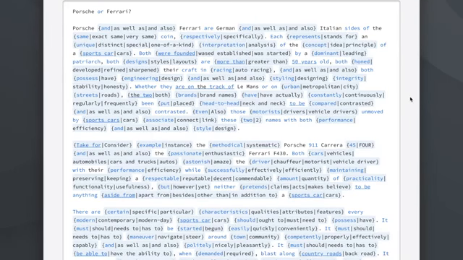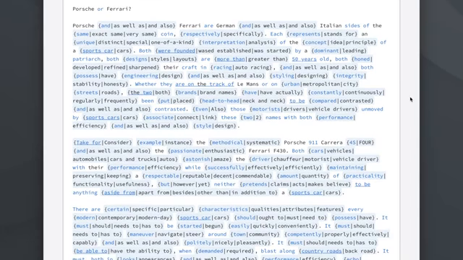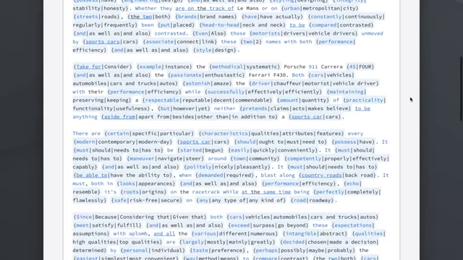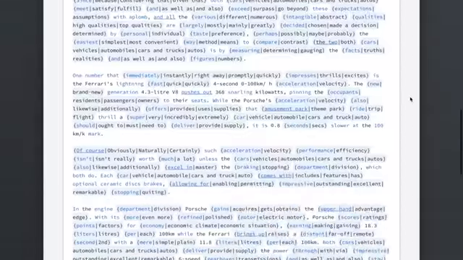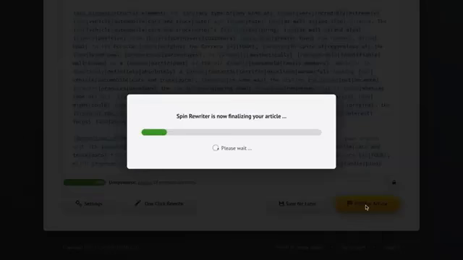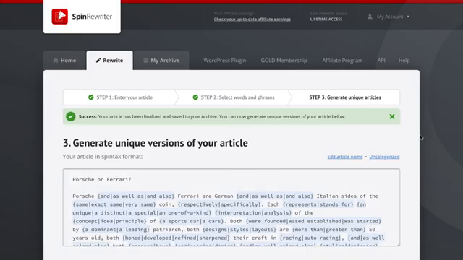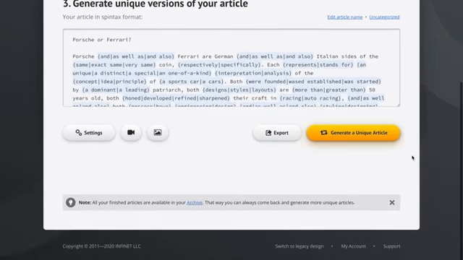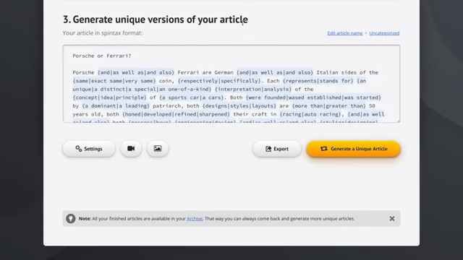So even though we created Spin Rewriter, every time I use the one-click rewrite option in particular, I'm just blown away personally, because every time it surprises me at how well it works. And I know it's amazing, but still, I can't believe it. So once we get here, you can simply decide to finalize your article, which gets us here to step 3. We see the success message. And we are ready to start generating unique versions of our article now that we've used the one-click rewrite option.